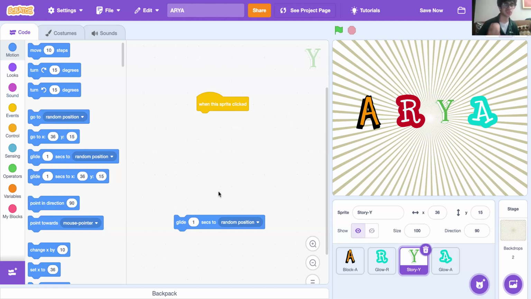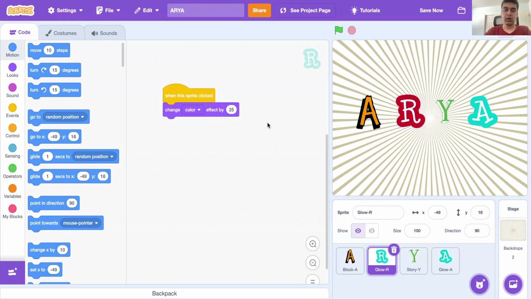Actually, mine isn't changing color. Why is mine not changing color? Do you have the "when this sprite clicked" block? Yeah, you need that. Now try clicking the sprite. Try clicking that letter. Oh wait, do you have the change color effect? Is it attached? Yeah, it's attached. Okay. Do you want to share your screen maybe?